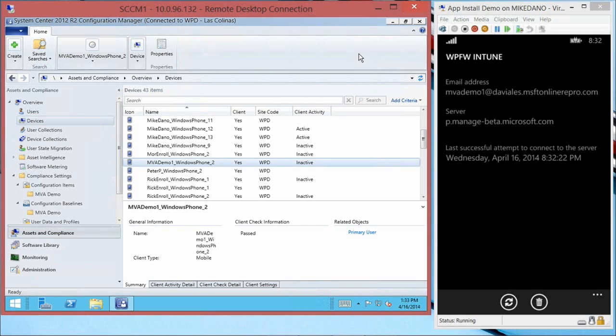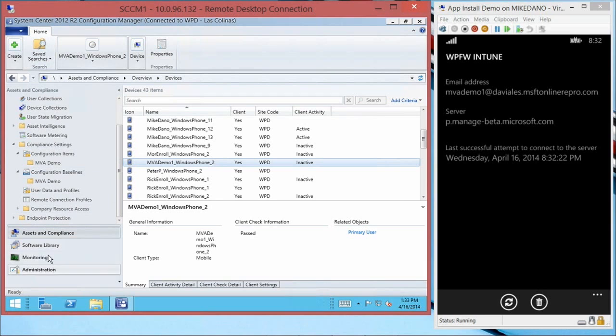By default, if you're not sitting here pressing the sync button, it's going to be around 8 hours, or whatever you specify during enrollment of the device into the environment. And let's see.